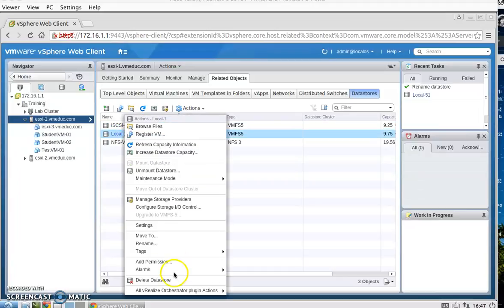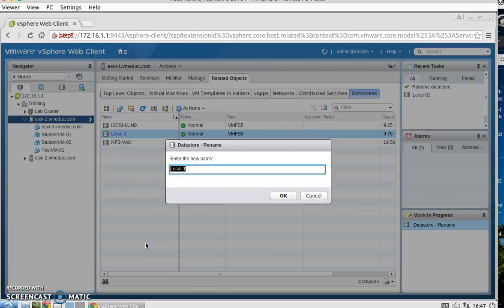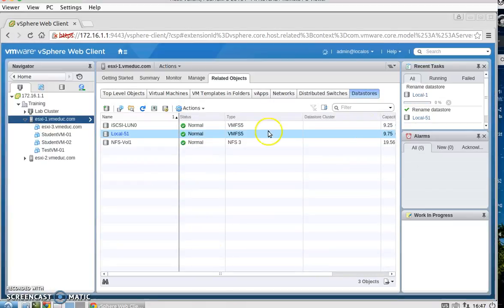So let's go ahead and right click, rename it back to local-51. Okay, so we see that it finished the task, and then it's back to local-51.